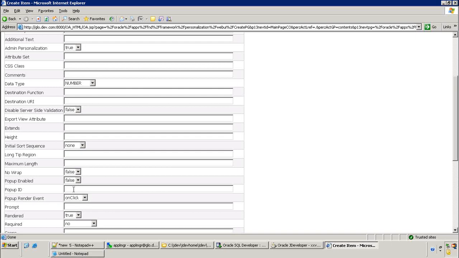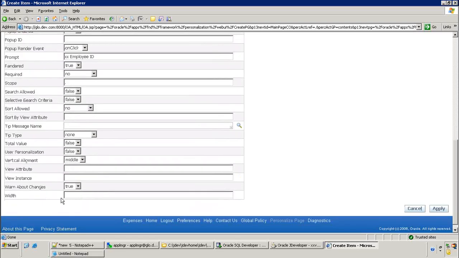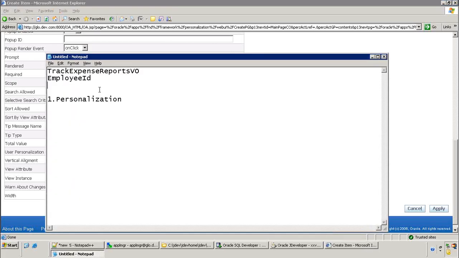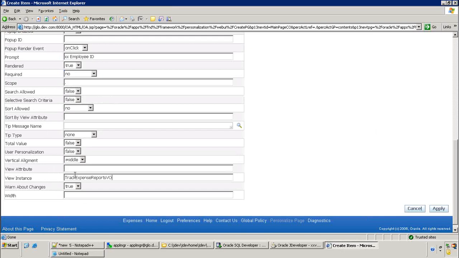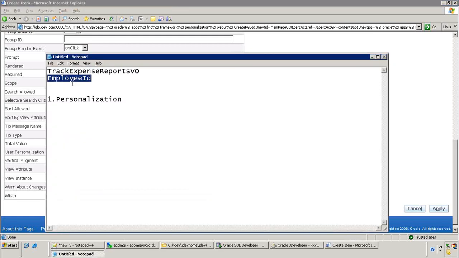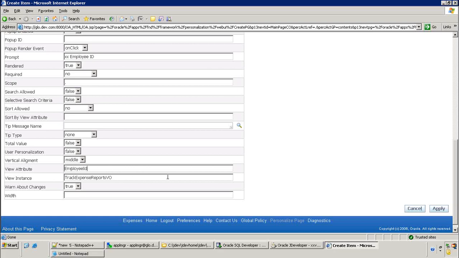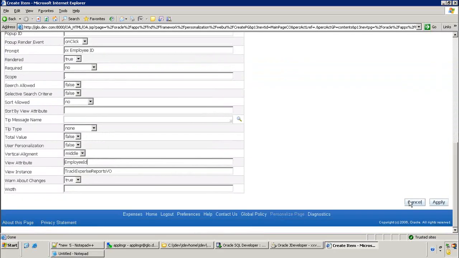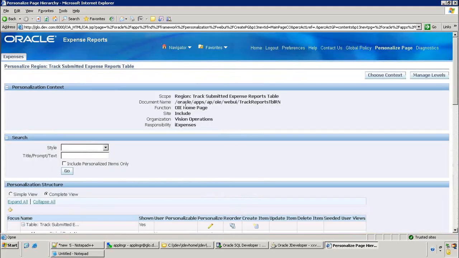And here, what is the form? To identify the attribute, it exists: employee ID. And then attach the vivo instance to the vivo attribute. So what is the vivo instance? The vivo instance is the expense report vivo. And what is that column? Employee ID. Apply, and make sure of what the region is here.